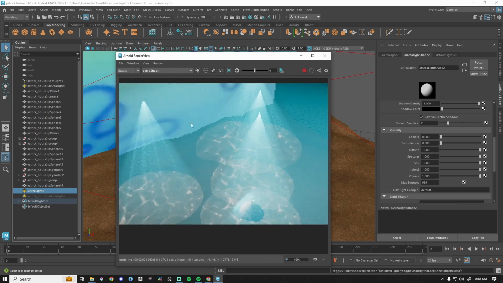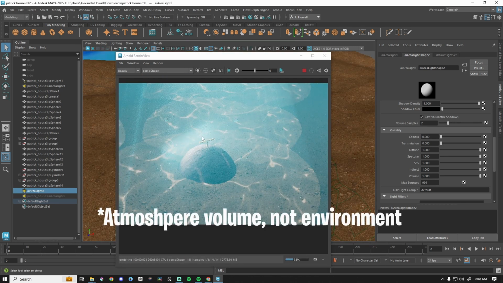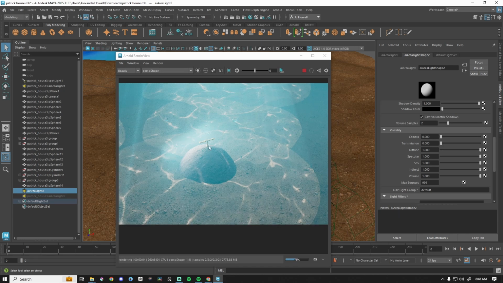And what's actually happening is the same thing with these spotlights. You can see this area light is affecting the environment. So what if I don't want that to happen, period?